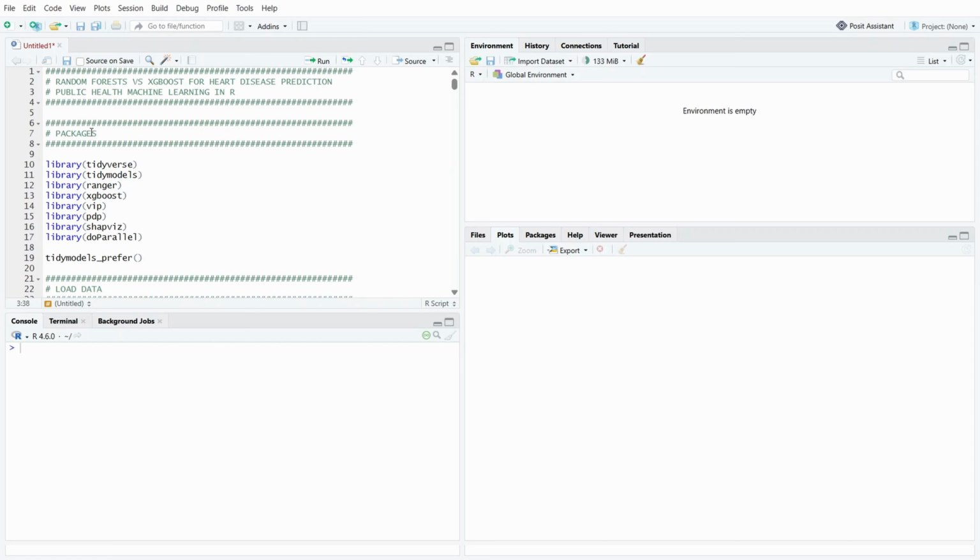The first thing we do is load all the packages needed for the analysis. The Tidyverse package helps us manipulate and visualize data. TidyModels provides a unified framework for machine learning in R. Ranger is a fast implementation of random forests. XGBoost provides gradient boosting algorithms that often perform exceptionally well in predictive tasks.